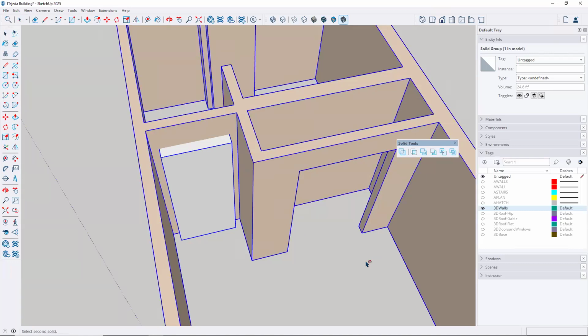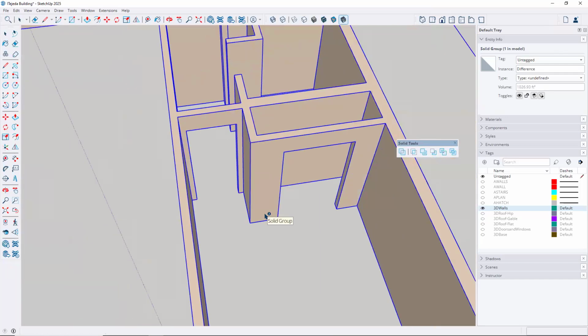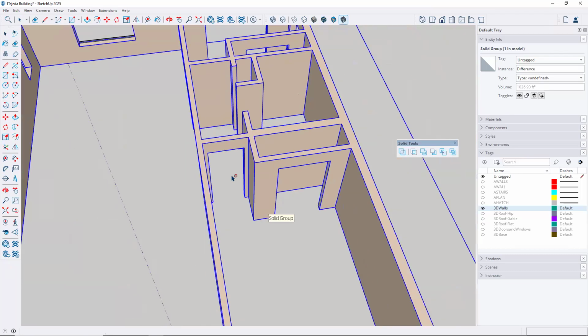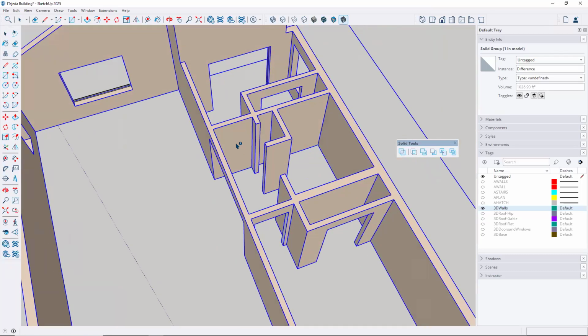So I click on subtract. I select this solid first, and then I pick this one as my second. Done. And that worked. So it looks like the one that you want to take away is the first one that you pick. So I've got that taken care of. Now, I have an opening across the way.